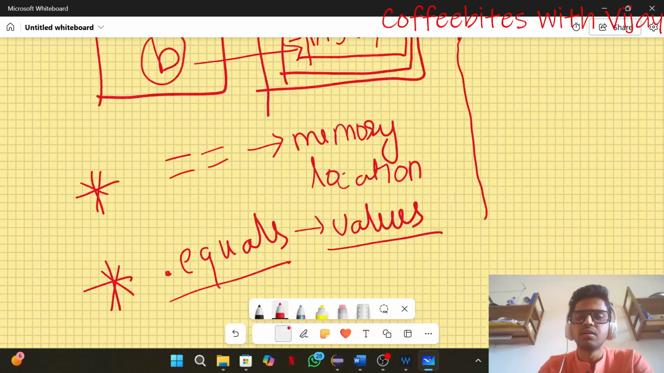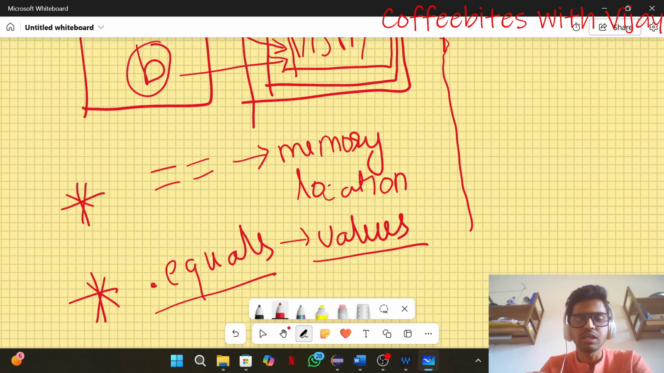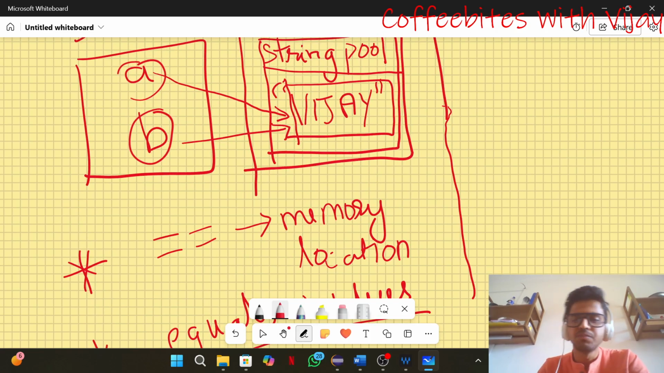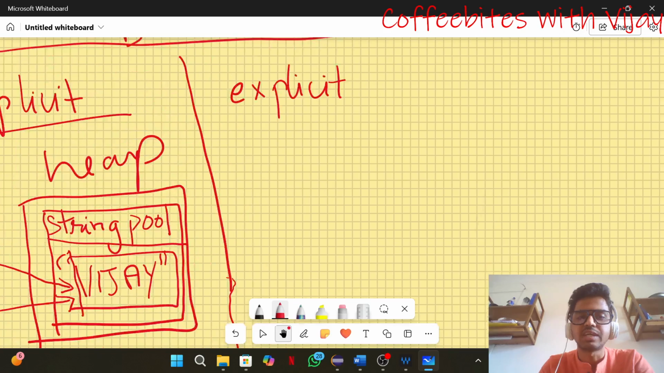So in both the cases, in implicit instantiation, it was giving me true. That is because A and B are pointing to the same Vijay, so the output was true, and with dot equals, the value was also the same. So in both the cases I got true in implicit instantiation. Now let's go to explicit instantiation.